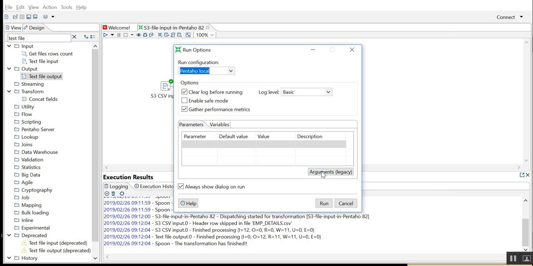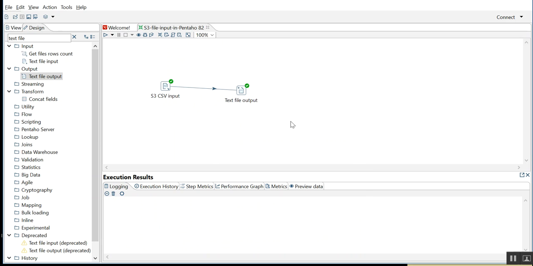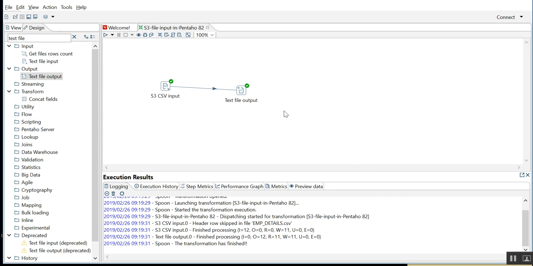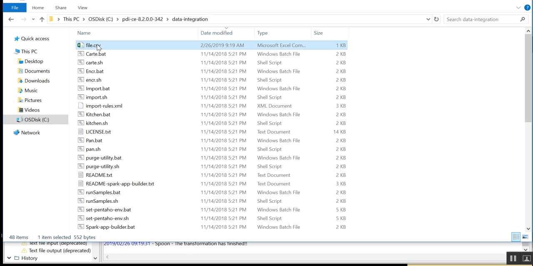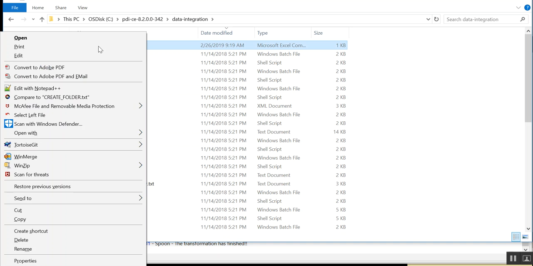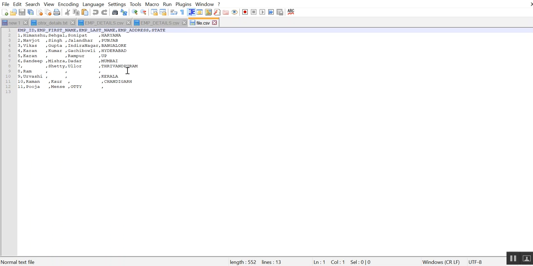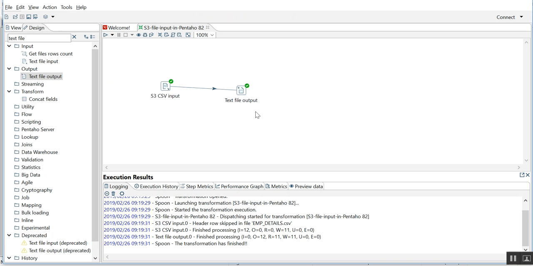I'm reading data from S3 and loading into text file output in my local. So I'll go here. I'll see the file has been created. So it has the same data which is there in the S3 file. So in this way, S3 CSV input works in Pentaho 8.2.